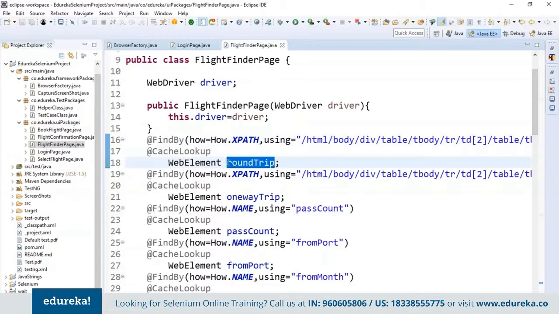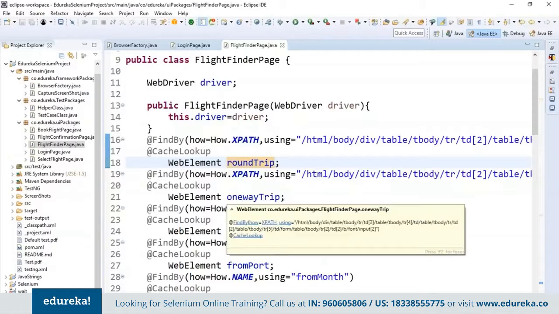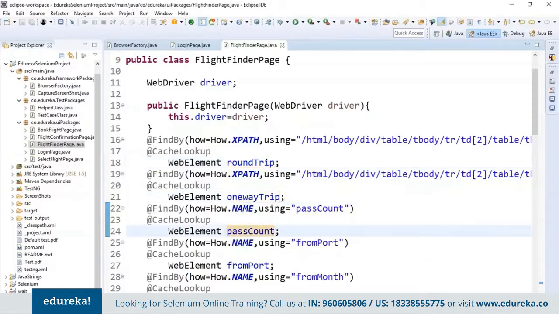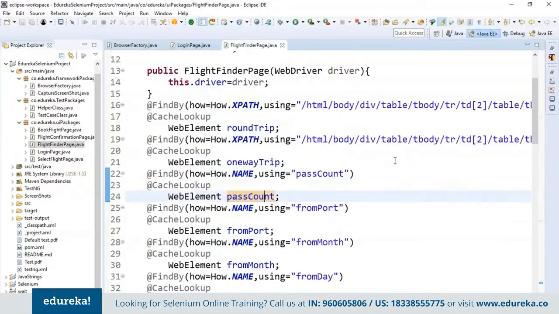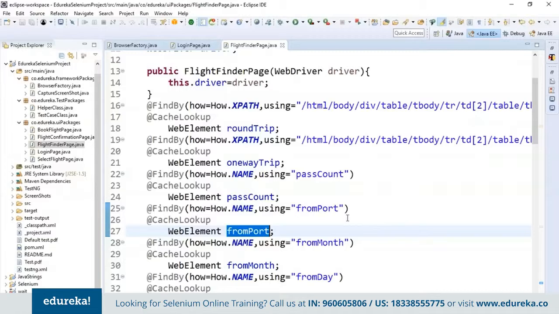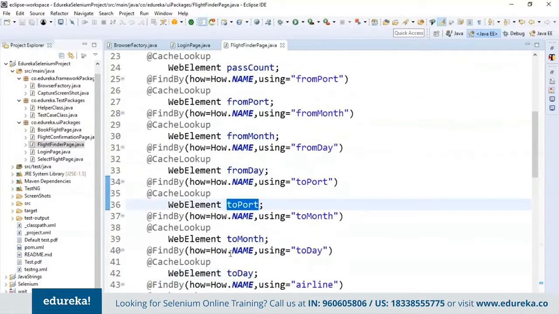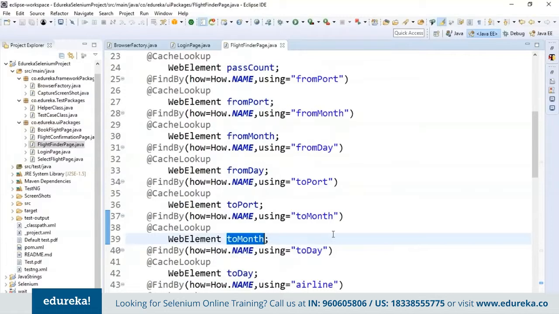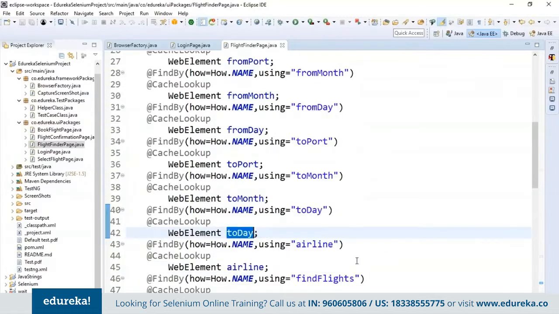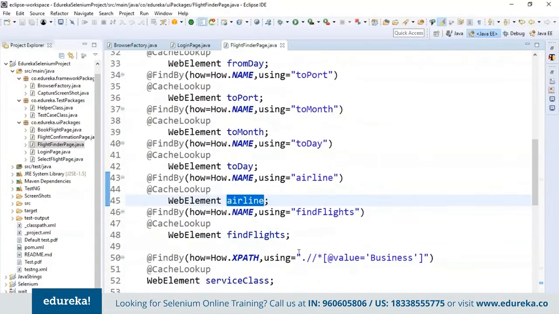So you can see that the web element is round trip first, which specifies the type of trip which you want to go on, and it is a one-way trip, the next one, and pass the count, that is the number of passengers count. From port specifies the departure port. From month specifies the month from which you want to start your traveling, and from day specifies the day from which you want to start. To port specifies the arrival port, and to months specifies the month in which you want to end this trip, and to days specifies the day in which you want to end the trip, and airline specifies the name of the airline that you want to board into, and find flights, which help in finding the flight according to your specifications.